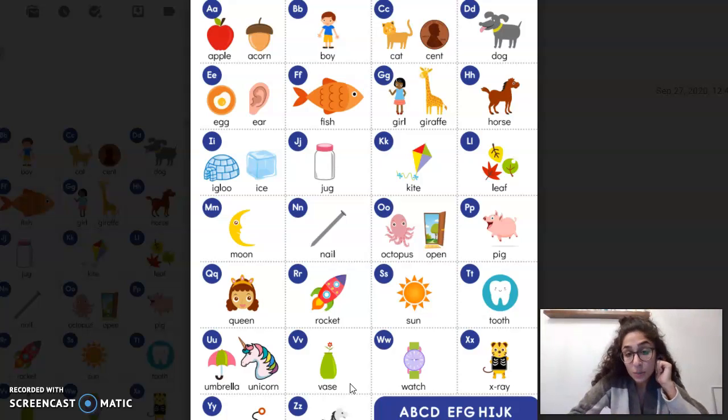So, if you were able to print out this piece of paper, every time you hear the sound, you're going to cross it out on your paper. If you were not able to print this out, no big deal. You're just going to point to the letter, keyword, and sound that you hear me say.